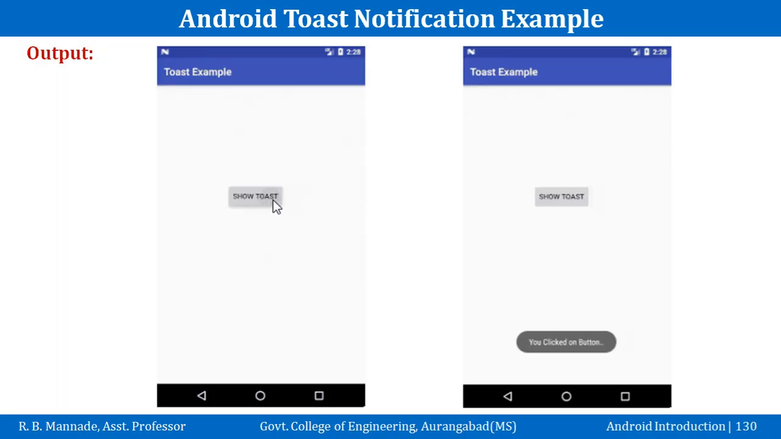right? And this will be the output of this particular toast example. This is a button. When the user clicks on the button, the message will be shown like this one. But remember, this message will be visible to the user only for a short period of time.